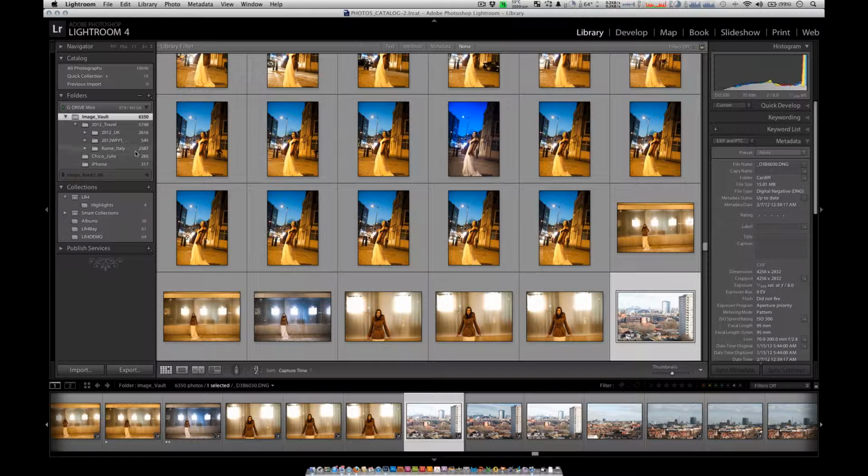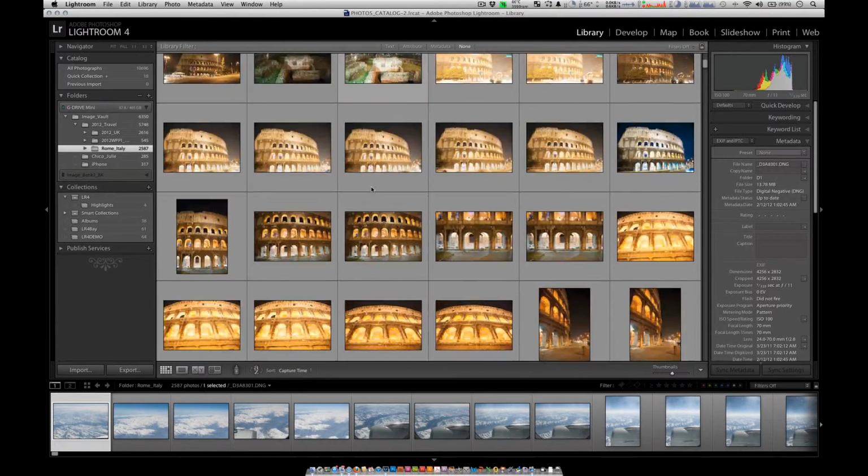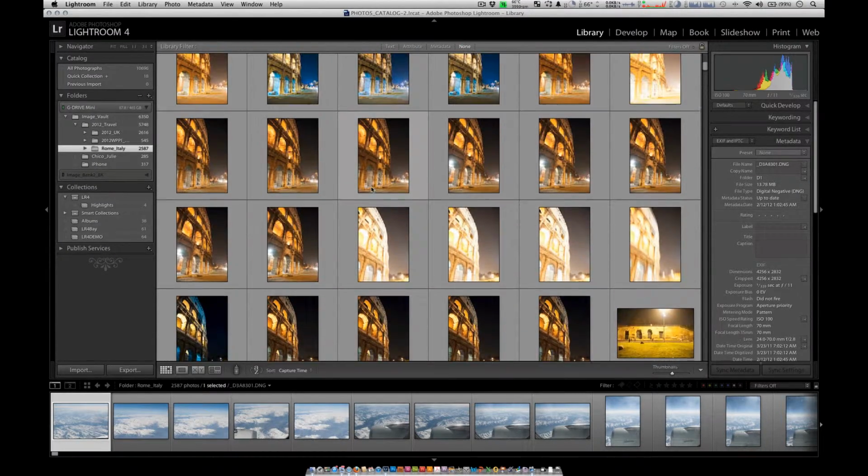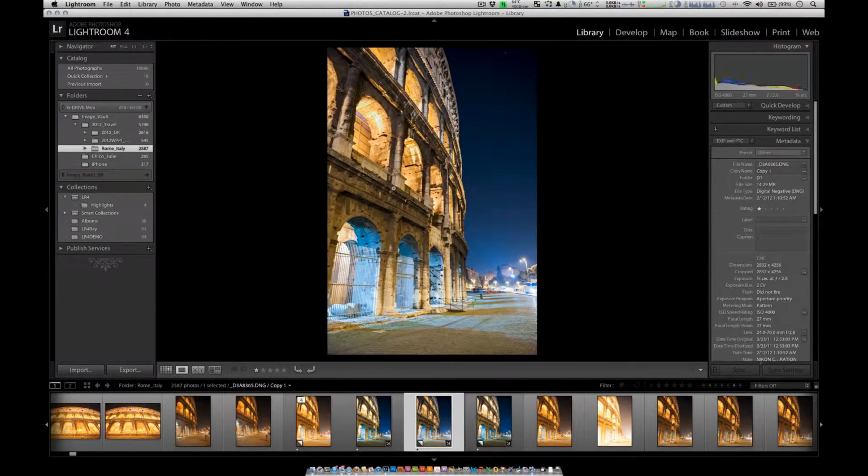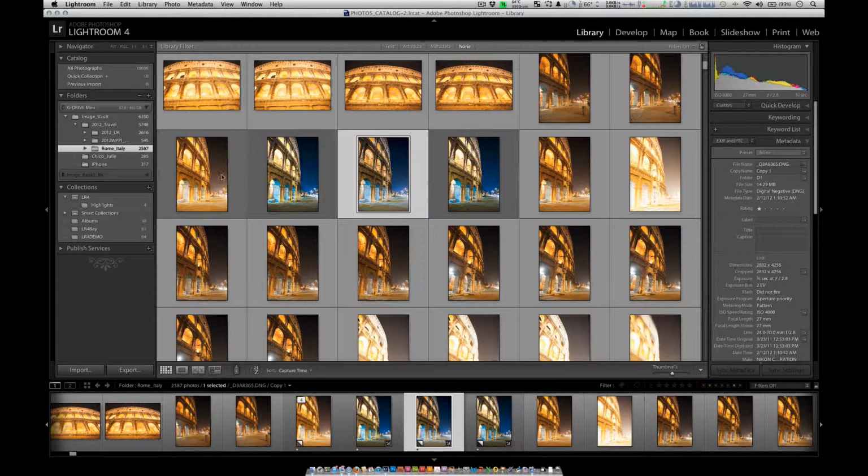I'm fairly happy. They're all in subfolders. You know, I have all my Rome pictures just to prove that I was actually in Rome. That's the Colosseum, just in case you want to see that. Okay.